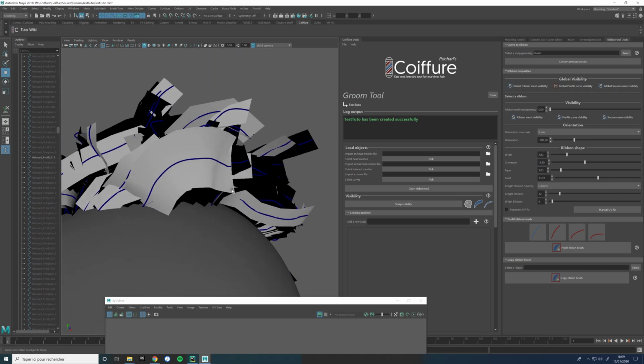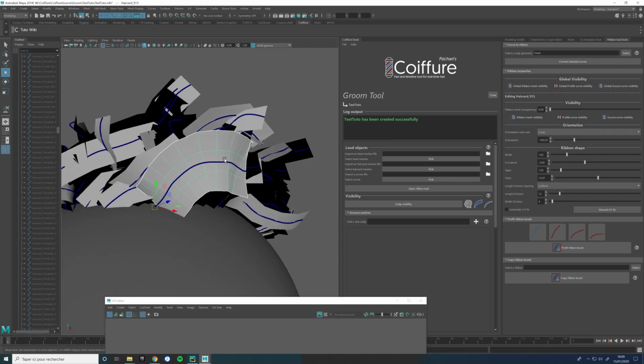So let's get out of it and select this one here, and let's hide this curve. I didn't talk about it, but we have the visibility parameter.